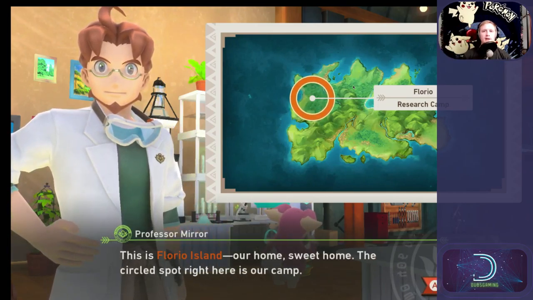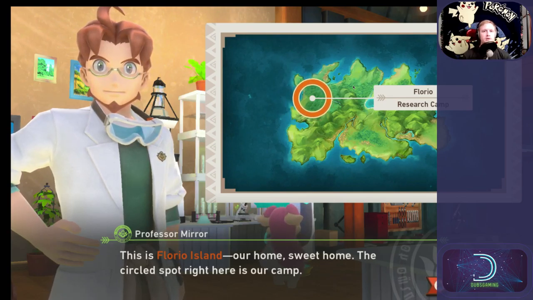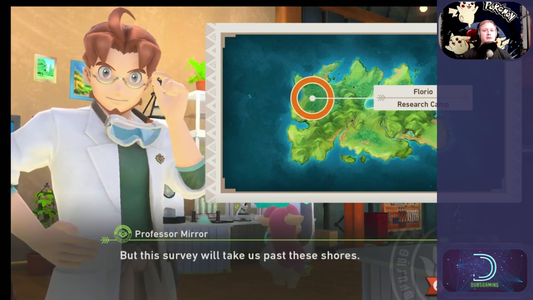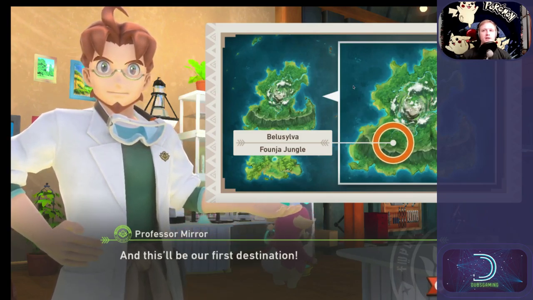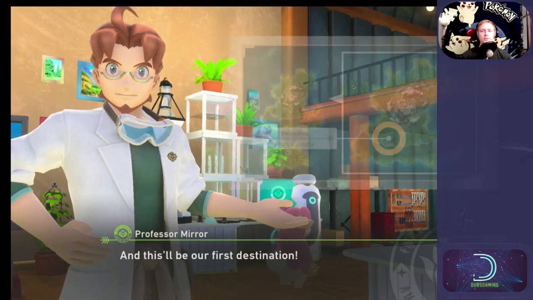This is Florio Island, our home, sweet home. The circle spot here is our camp. But the survey will take us past these shores, and this will be our first destination. Ooh, big old mountain ridge.